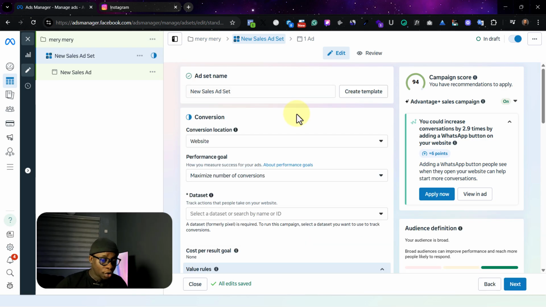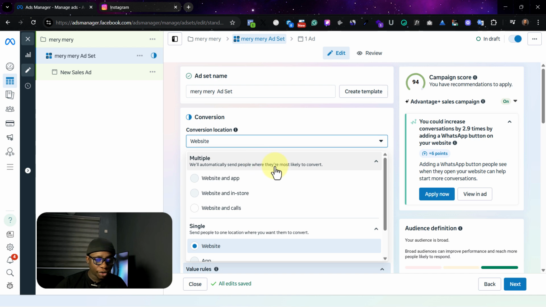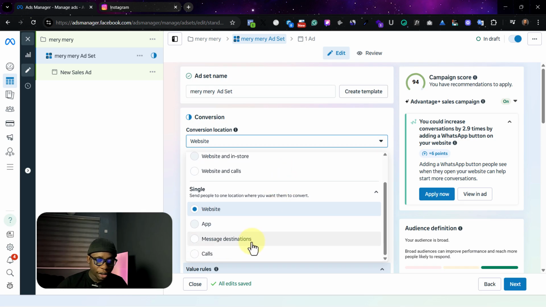So now when this loads, you would also rewrite this name. I'm just going to write Mary ad sets, right? Then it's going to ask you where the conversion location is. So where do you want Facebook, the person you paid, to drive the audience to? You have the option of app, website and install, website and calls. But for now, we are choosing messaging app destination. So we're going to choose this.